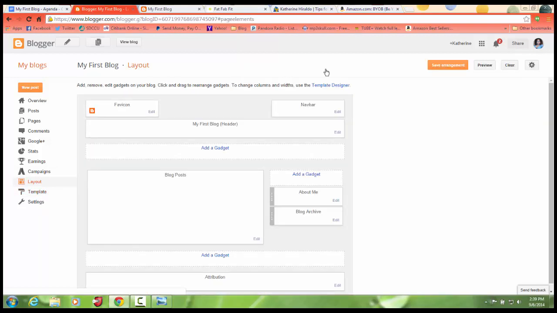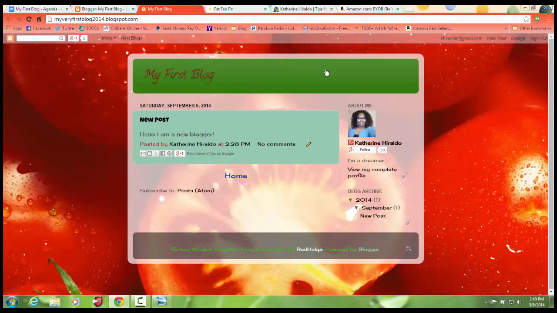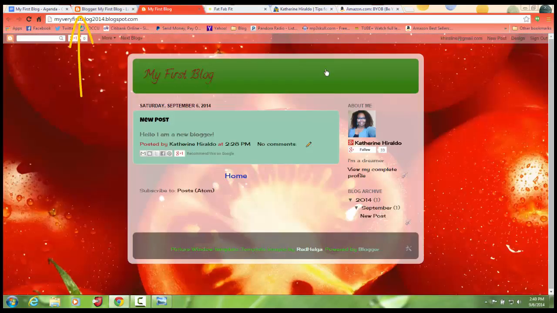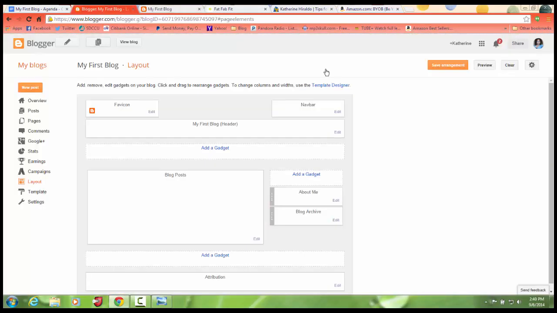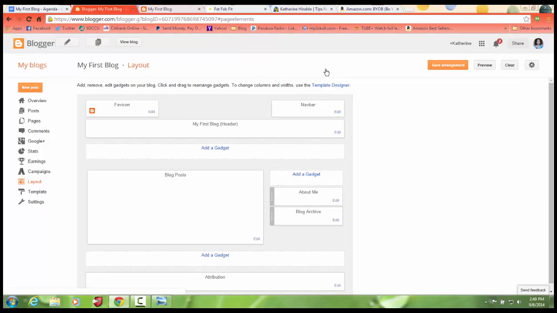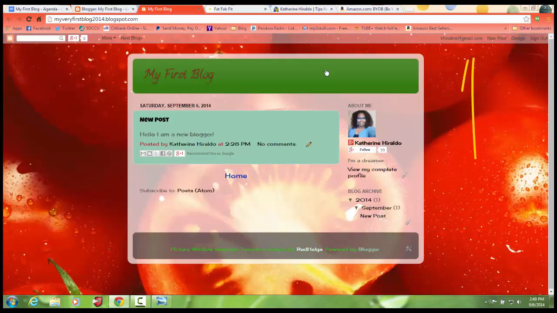So if you notice, the favicon, that's the title for this little icon right here where it says B. This is what's showing up right here, the little B. That's the favicon. You can change that if you choose to later on. You can choose whatever icon you want to use. So right now it's a little B for Blogger. Nav bar, that's this thing up here, this bar right here.